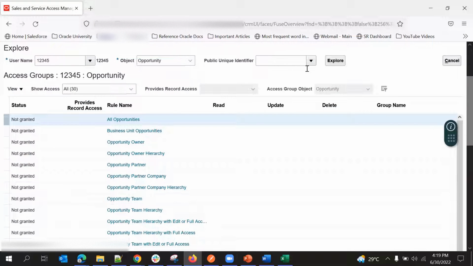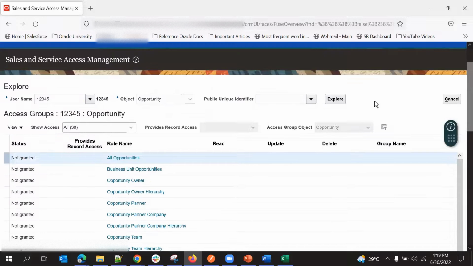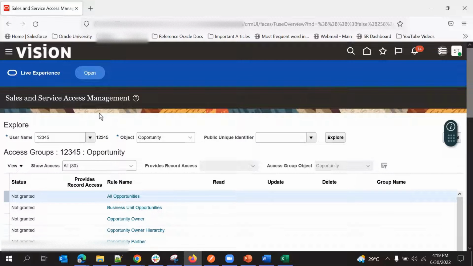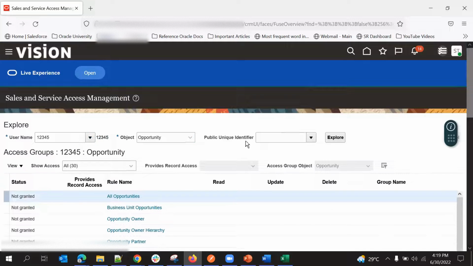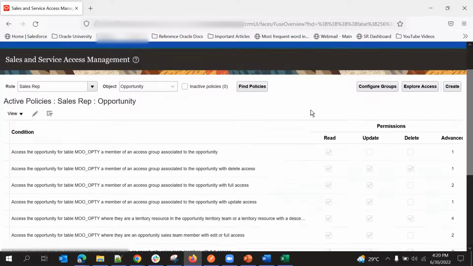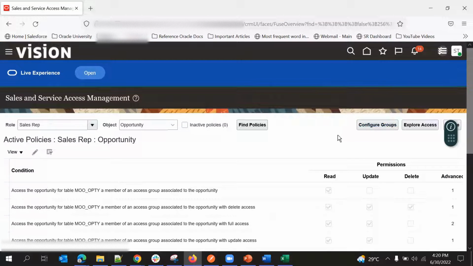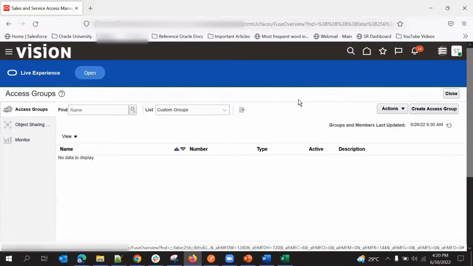So if we give some exact number, we'll get a clear picture. That is about explore access. So then we'll come to our main topic, access groups. For going to access groups, we need to click on this configure groups. So this is the access group area where we can configure the rules.